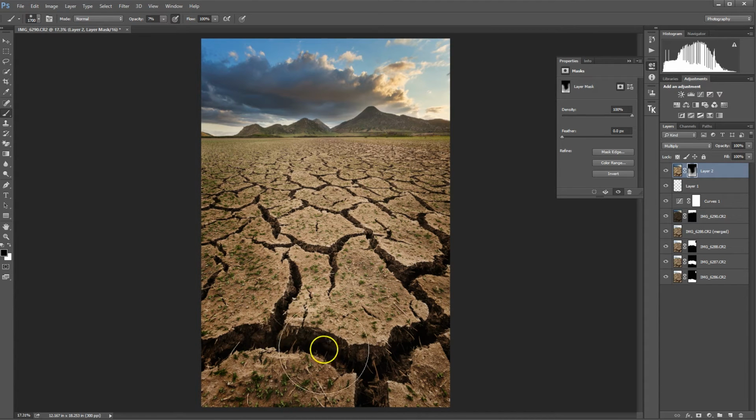So anyway, I'll just back this off a little bit. Yeah, a vignette is basically just focus the eye somewhere. And I want to focus it right here. So there you go. Anyway, we'll call this one done. And we'll move on to part 2.